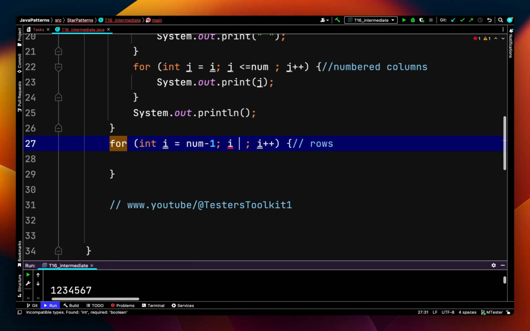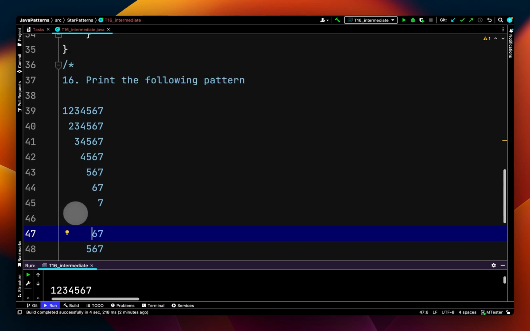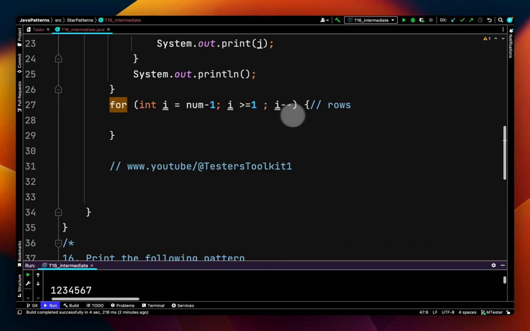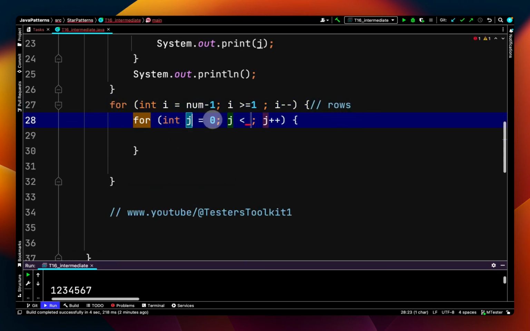So we're going to say I is greater than or equal to 1, and then I decrements. Why does I decrement? If we look at the second half of the pattern, I does go down. It goes from 6, 5, 4, 3, 2, 1. So that controls the rows, and the rows go down in value as we go on. Now let's write our second for loop. This is a nested loop, and this is our J loop.